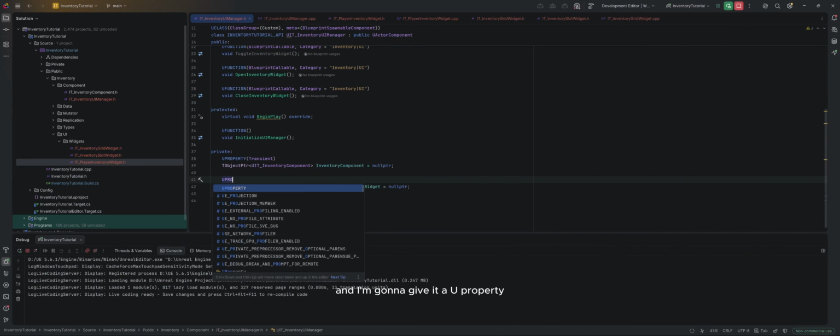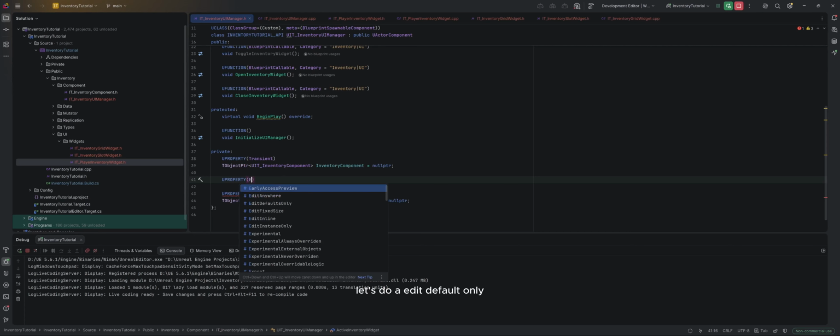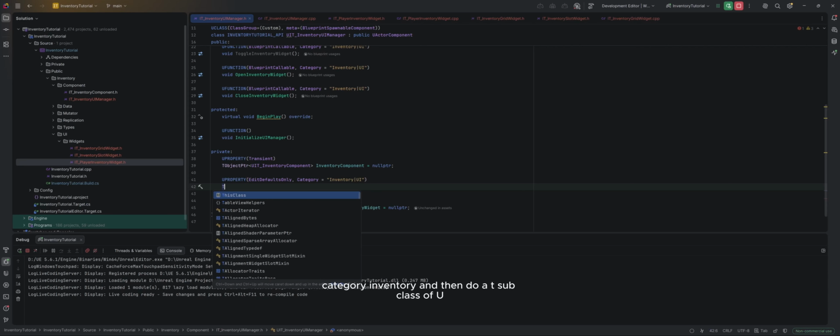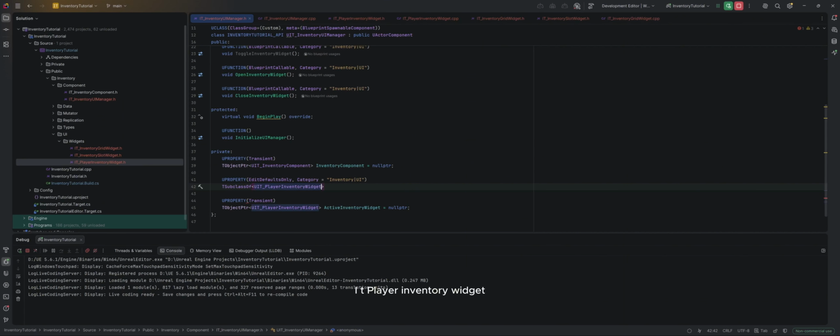I'm gonna give it a UPROPERTY and make it transient. And also, I'm gonna need a UPROPERTY. Let's do an EditDefaultsOnly, category Inventory, and then a TSubclassOf UPlayerInventoryWidget class. So this is what we're going to construct, right? We need access to the blueprint that we created. So we'll set this here, and then we can construct it. Good.